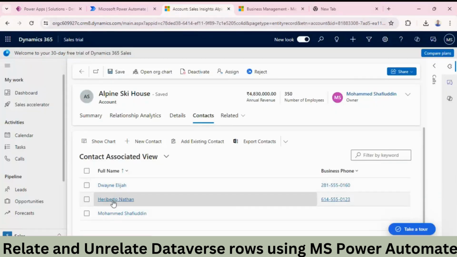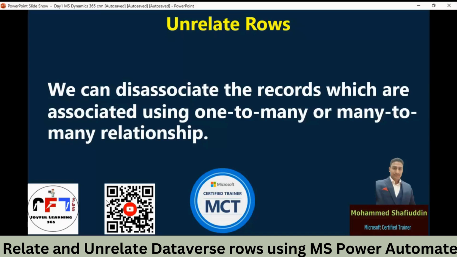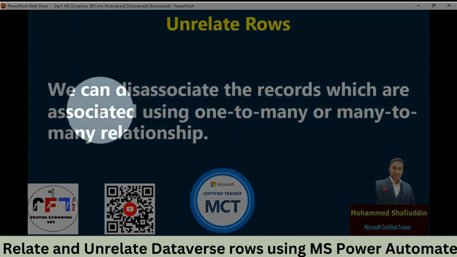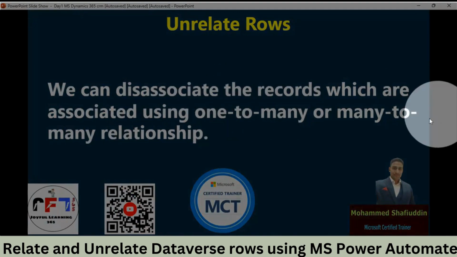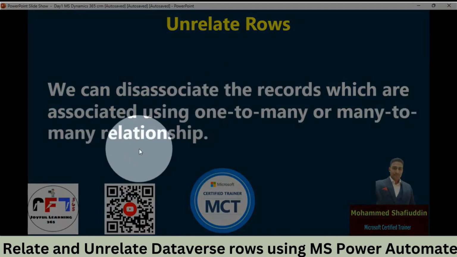There are three records there. For example, I want to remove the Harbentro Nathan record. What I will do is get this user and use the unrelate action. So we can disassociate the records which are associated using one to many or many to one. See, this relationship is very, very important: one to many or many to many relationship.